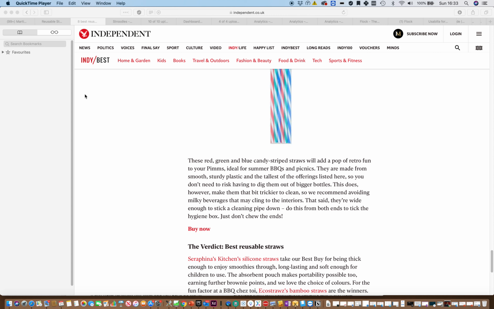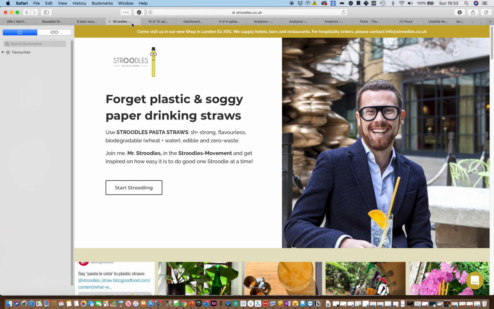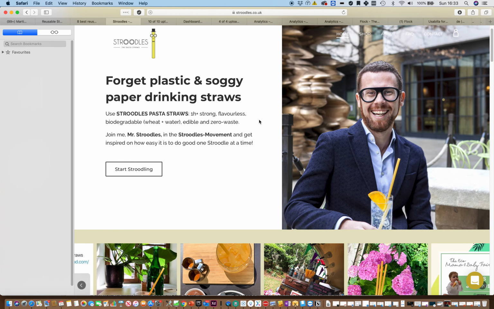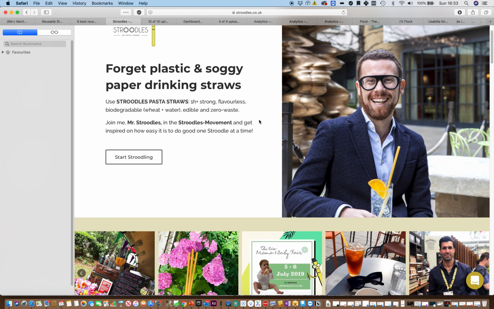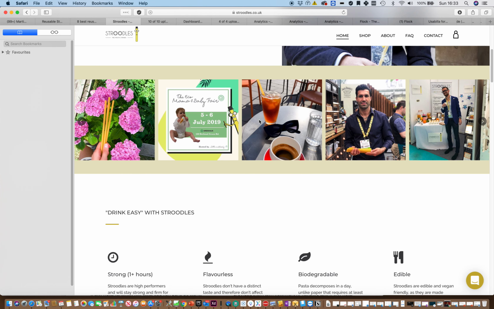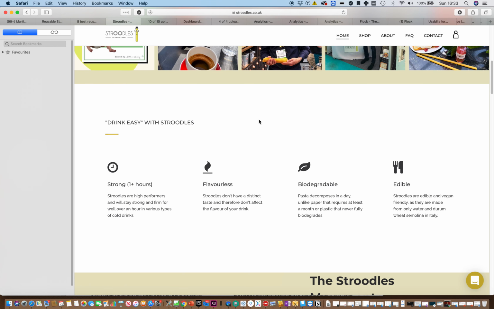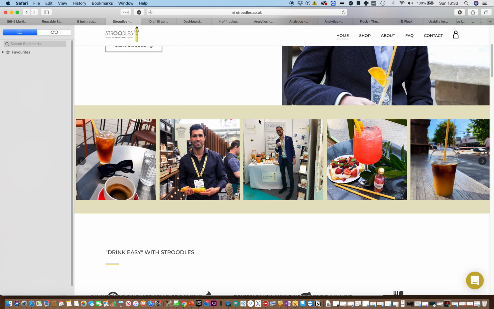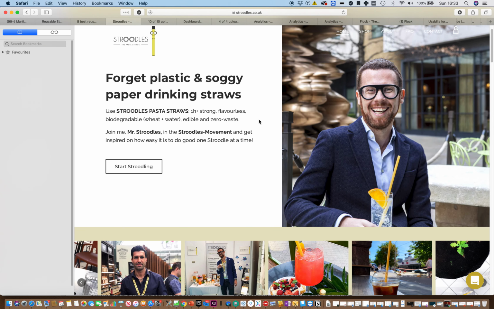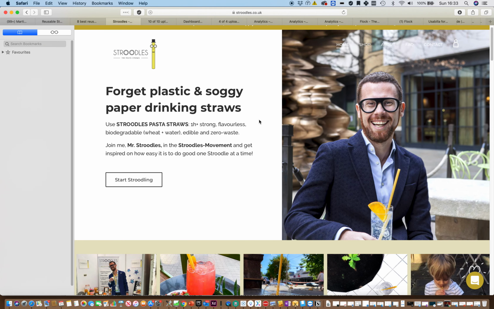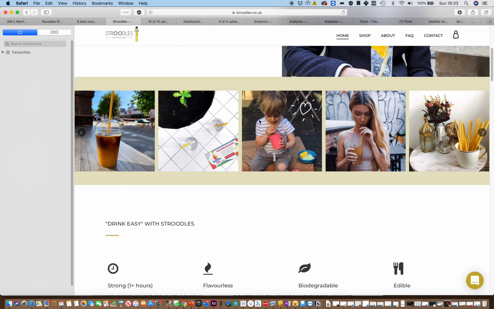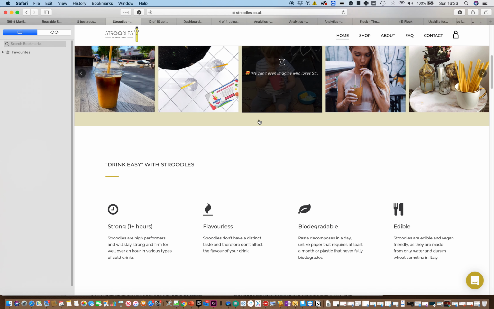Other things that I've found are these things called Strudels. Strudels make pasta straws, and the advantage of these is that they are flavorless and biodegradable. So they look quite an interesting thing, but there's one thing you need to bear in mind with these, and that is that because they are edible, if you have a wheat intolerance, you maybe should consider this before using them. But yeah, another invention to look at, and there's some nice pictures.